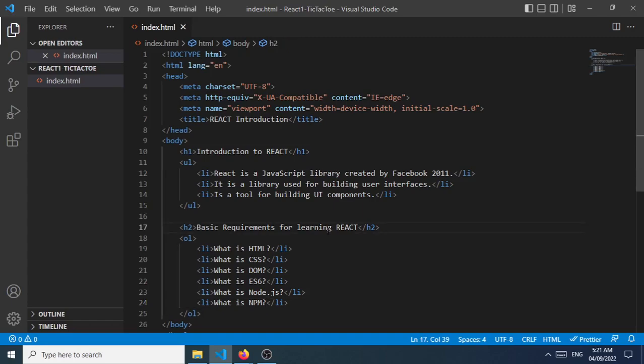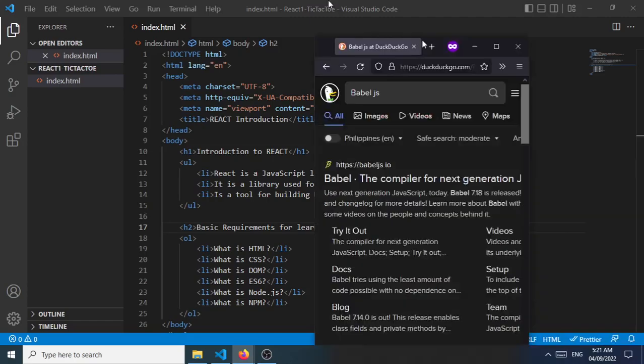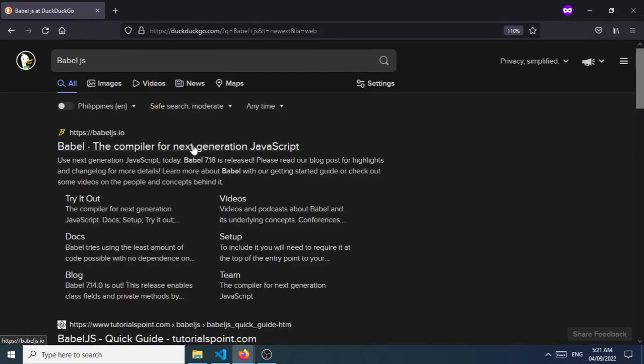And let's say here, this is going to be using Babel. So when you say Babel, if you try to search Babel JS on the web, Babel is a compiler for the next generation JavaScript.